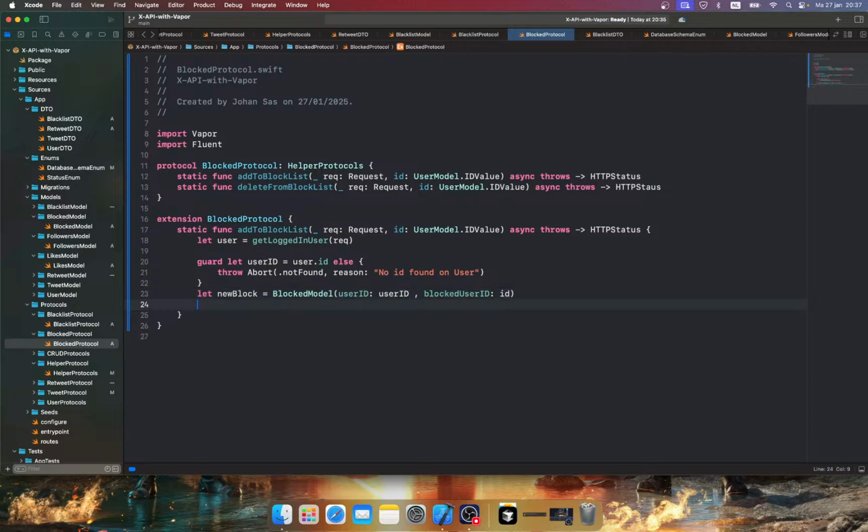Okay, and now we can say try await new block dot create on req.db. And we can say return dot okay, just like this. Very nice. So now we have a simple add to block list. So the moment when we block somebody, we retrieve this, and the user can't see our stuff anymore and anything.